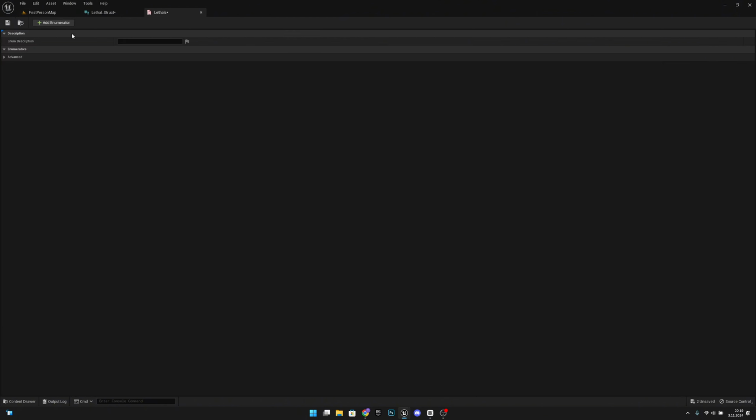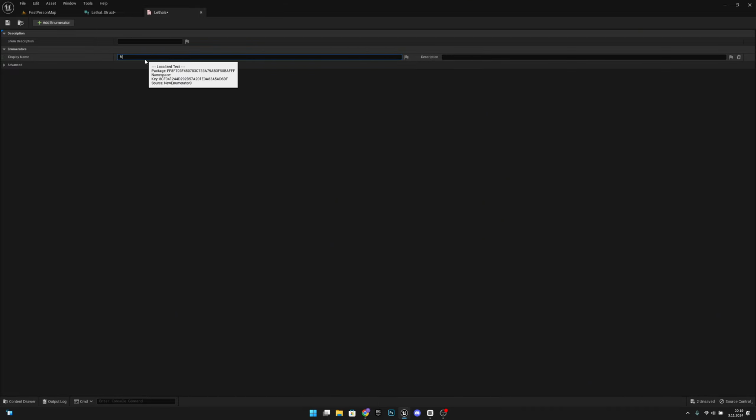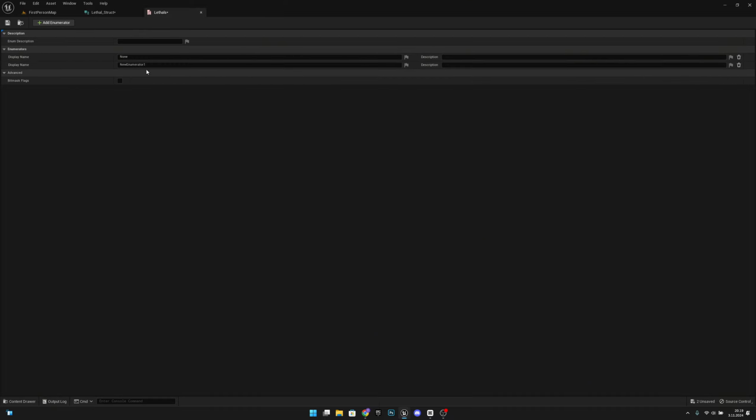Here, let's add an enumerator. The first one, let's call it none. So this is our slot when we don't have any throwables, littles at the moment. Let's add another one, and this will be called grenade. Okay, that we have created. Later we can add more things here. Let's save. Let's actually close this.